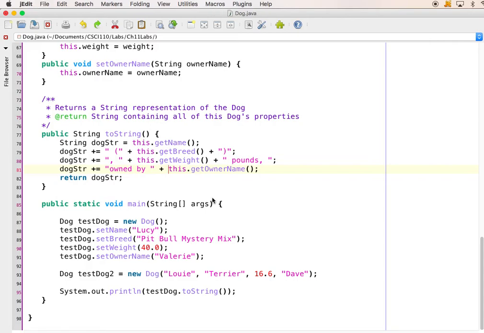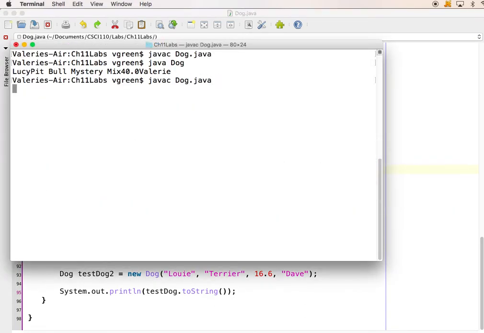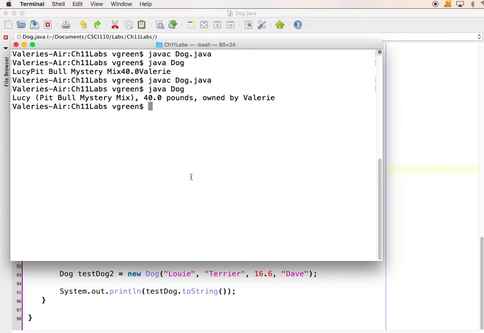So I'm going to save that. It doesn't really matter what you do here. I'm just trying to make my output look a little nicer. And then I'll rebuild and see how it went. That's a bit better. So name followed by the breed in parentheses, a weight, and then an owner name.